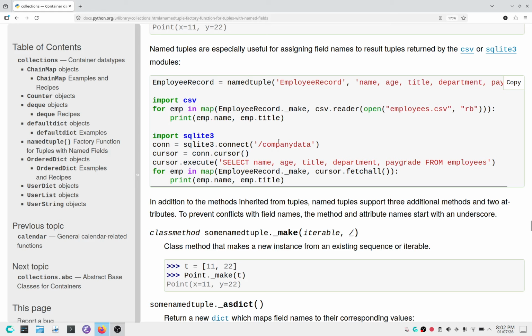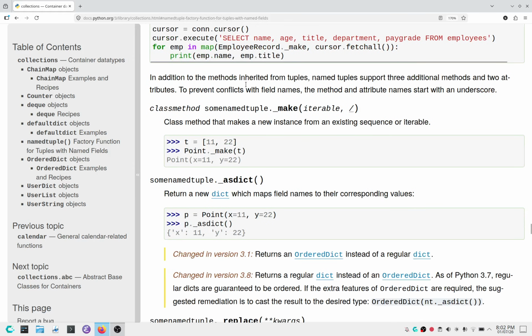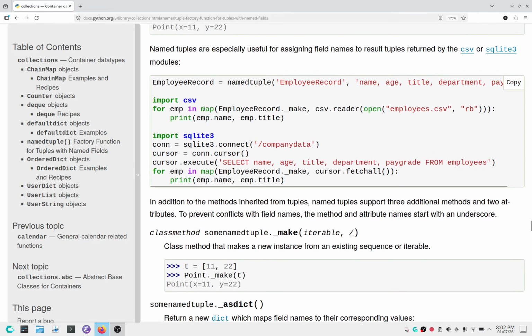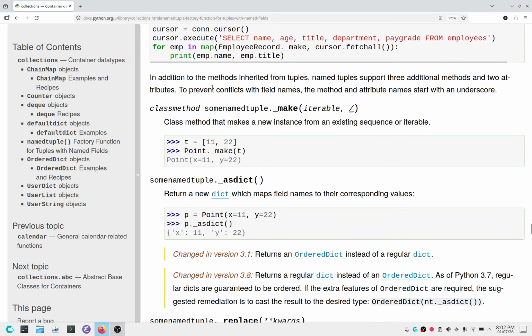We connect to company.db. We get a cursor, we execute on the cursor: select name, age, title, department, paygrade from employees. And in the map, we make the EmployeeRecord from cursor.fetchall, and we print emp.name and emp.title. So we have not covered the csv or sqlite3 modules. We will cover them soon, so that these examples will make much more sense.